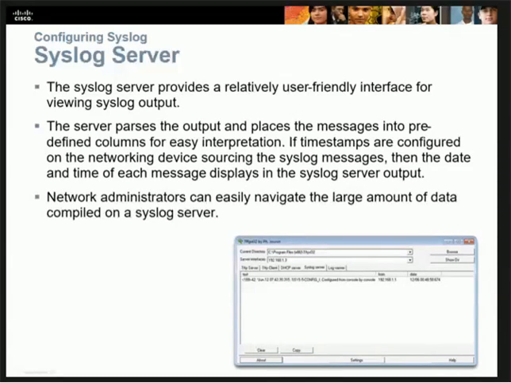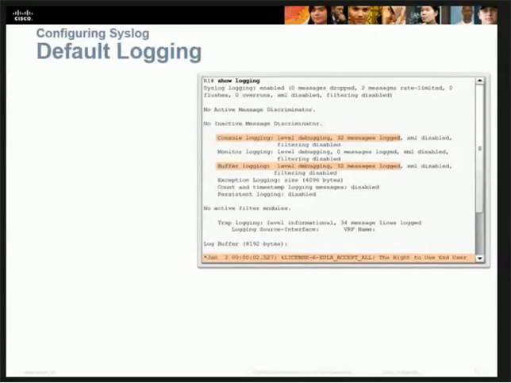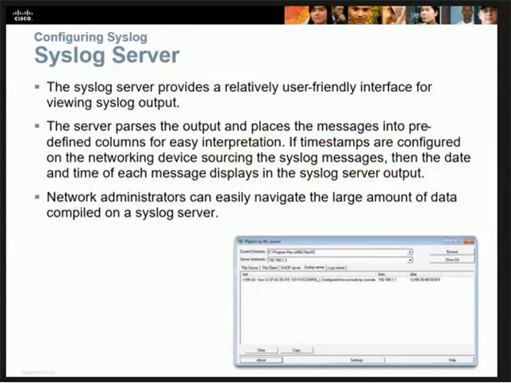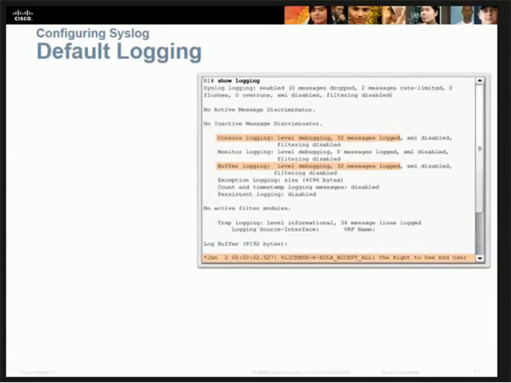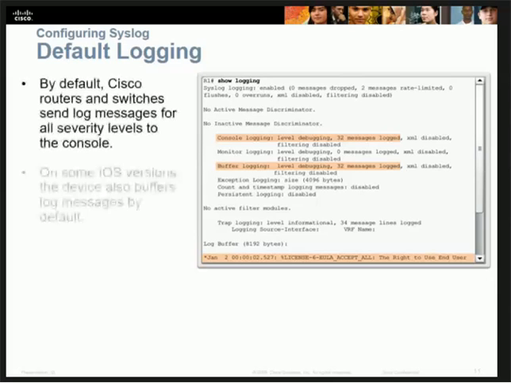So this allows network administrators to easily navigate sometimes large amounts of data that can be compiled on a Syslog server. It can be a very difficult task, but Syslog and NTP make it quite easy to do the troubleshooting work. So by default, Cisco routers and switches send log messages for all severity levels to the console by default.